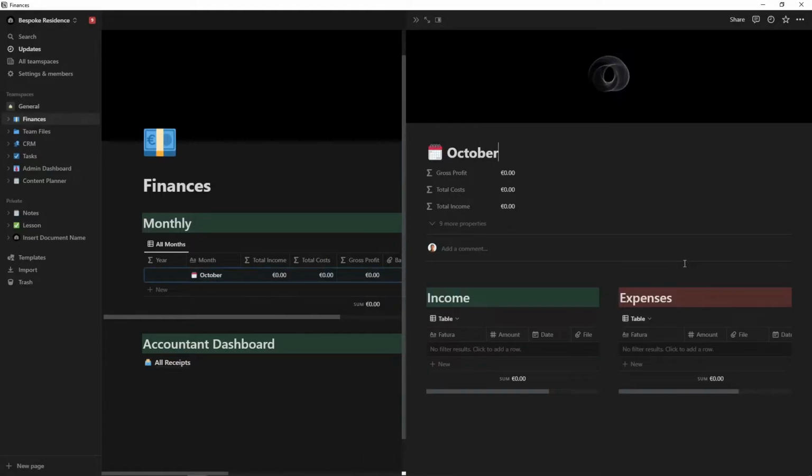This will create a month object, which is a template that we designed. This template will allow us to upload the invoices and receipts for our income and expenses for a specific month. Let's imagine for October we had 2 invoices, which were charged $5,000 each. We would hover over the income section and create 2 new invoices and fill in the information.